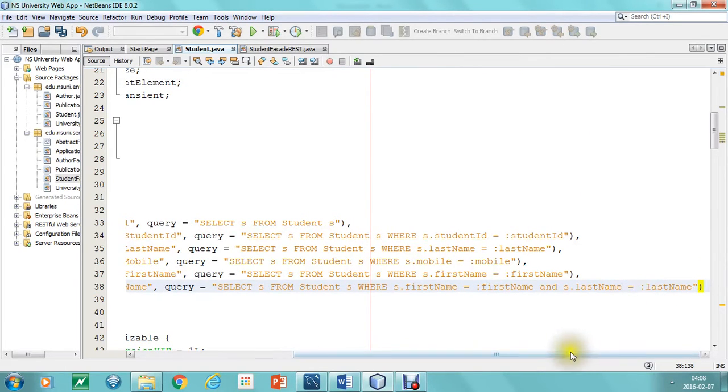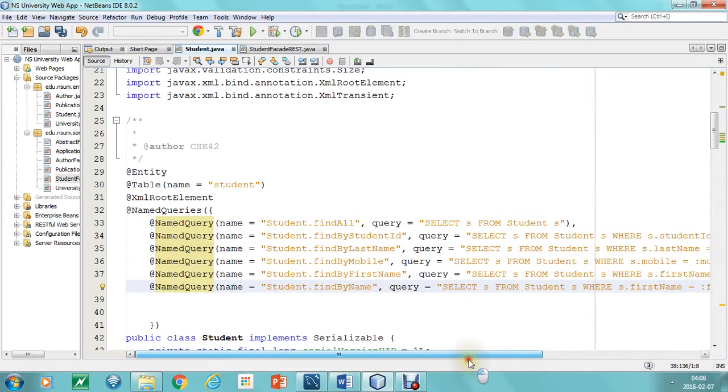So we wrote our named query. It has two parameters, colon firstName and colon lastName, correct? These parameters will be substituted by their values when this query is called at runtime. So after adding a named query in our student class, 50% of our work is done.